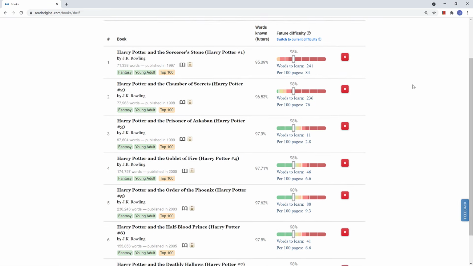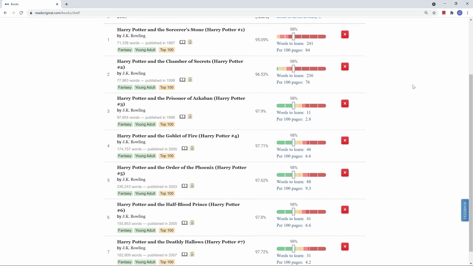future difficulties of the books, which means difficulty after the preceding books are read. We see that the books are getting easier and easier. That happens because of two reasons. First, when writing a series, authors tend to use similar vocabulary from book to book, so the words you learn in earlier volumes are highly likely to reappear in the ones that follow, but we already learned them by that time.